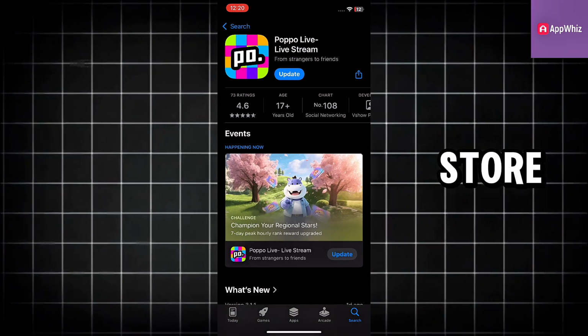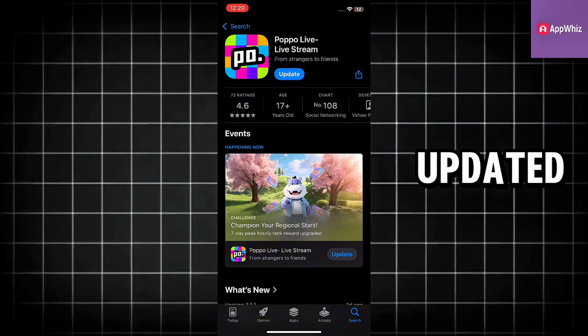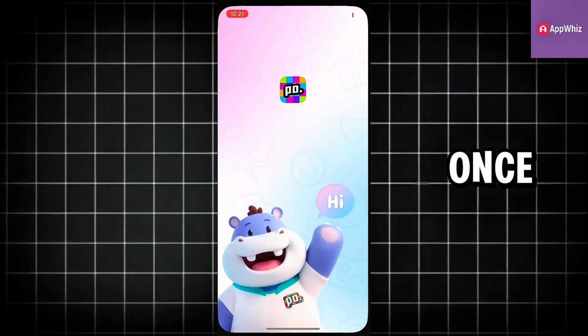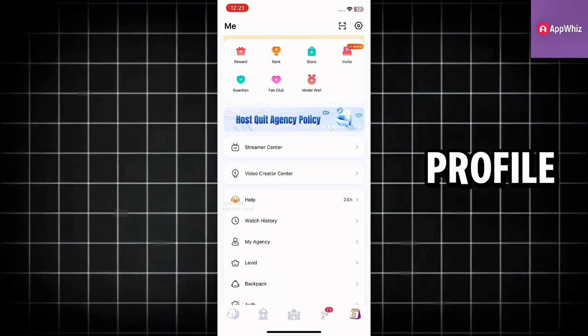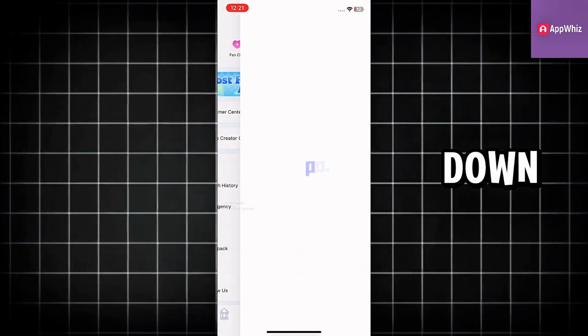First, open the App Store and type Poppo Live in the search bar. Make sure your app is updated to the latest version, so you have access to all the newest features. Once the update is complete, open the Poppo Live app and tap on your profile located at the bottom right corner of the screen. Next, scroll down and tap on Help.